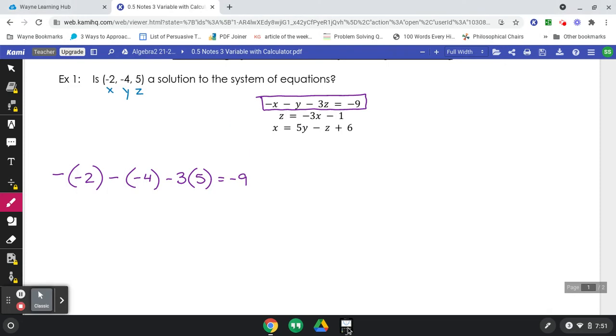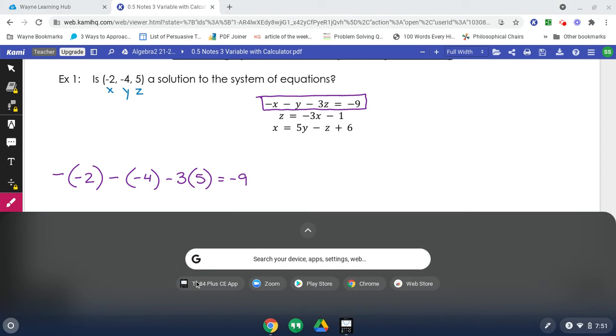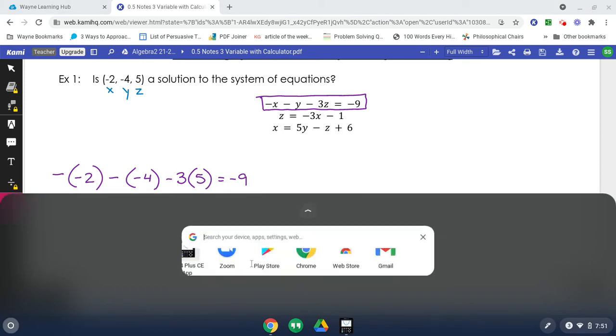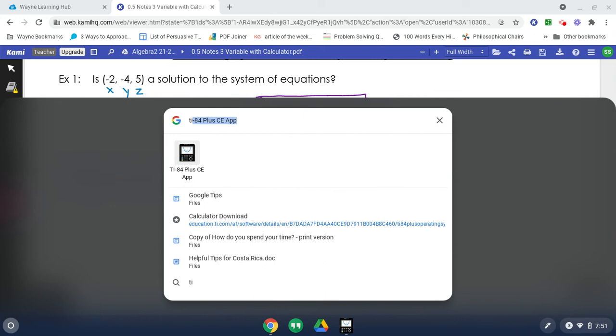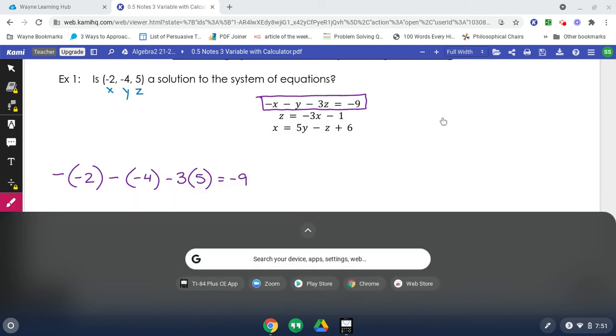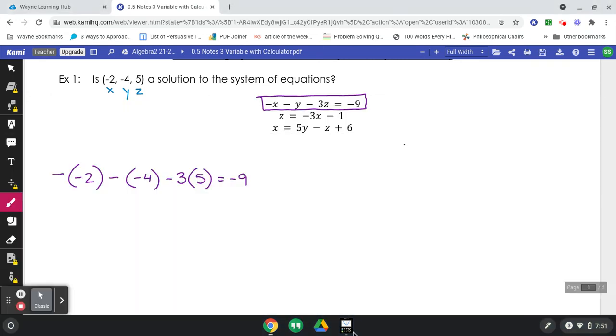So I pull up our calculator from the bottom. If yours is not located at the bottom right here, go to this button over on the left, and you should be able to see it right here. If not, type in TI, and it should pop up. If you've never downloaded this before, you'll have to sign in with your Google account, and then it'll have it right there for you. If you need to pin it, you can hit Alt-click, and you can pin or unpin. If you need some help with that, I can show you during class.